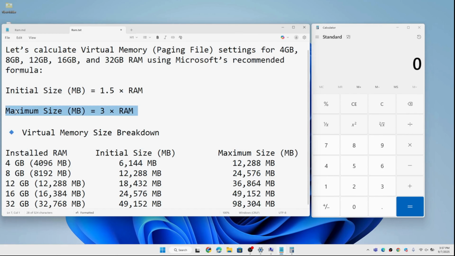The maximum size we are going to calculate is 3 times the default RAM. RAM here is 4 GB, so we will calculate 3 times 4096. The total will come to 12288 MB. This is the maximum size we need to add in the virtual memory.